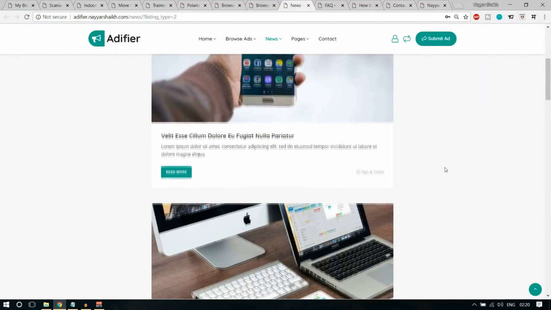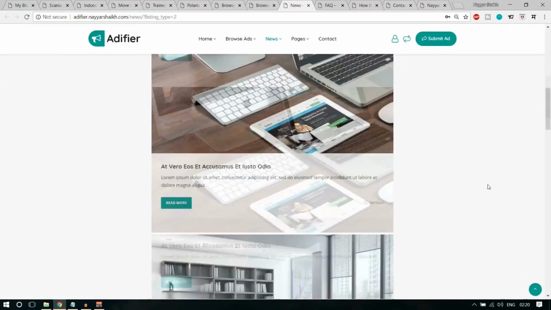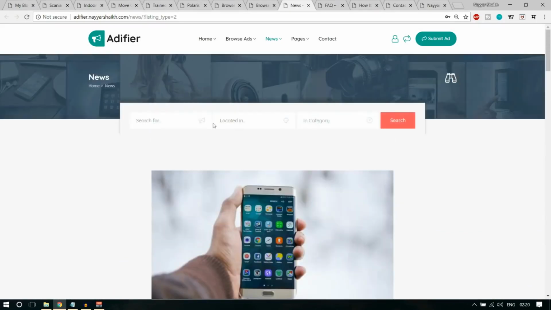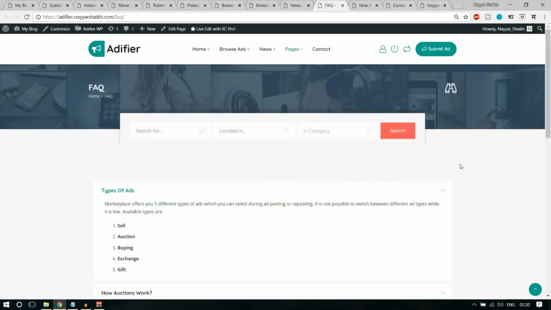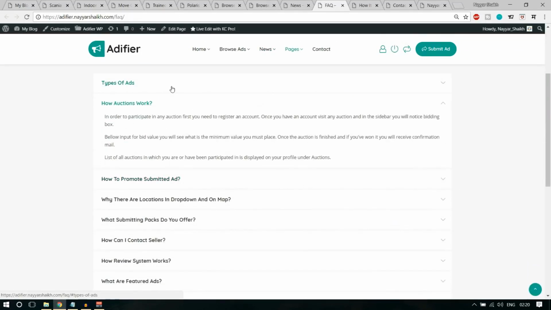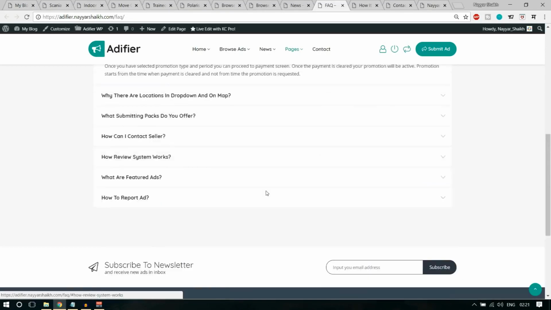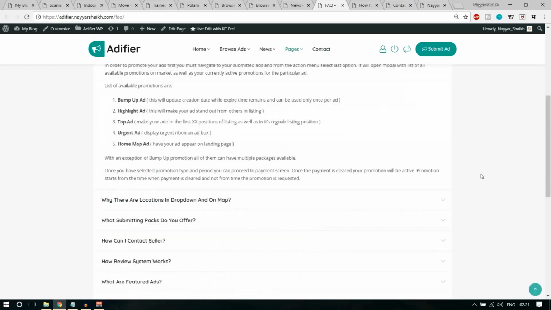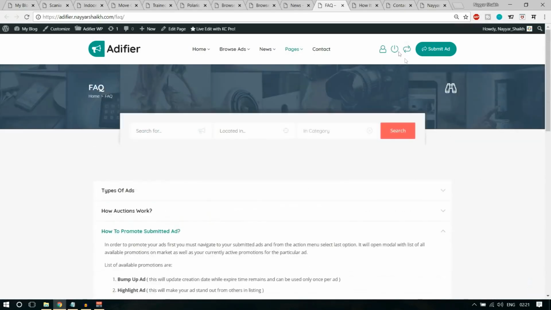Okay, then after that we have this news section or post section. You can create different posts and post on your website. Now this is also a very useful feature. Then we also have a frequently asked question page, type of ads, how auction works, how to promote submitted ads, and so on. So you can have this FAQ page so that frequently asked questions can be submitted over here.